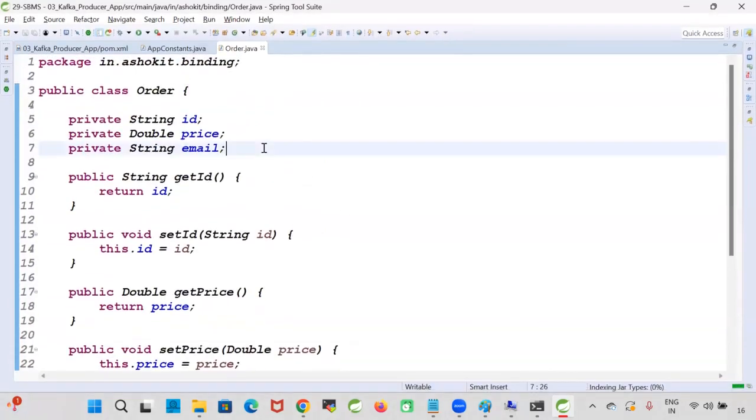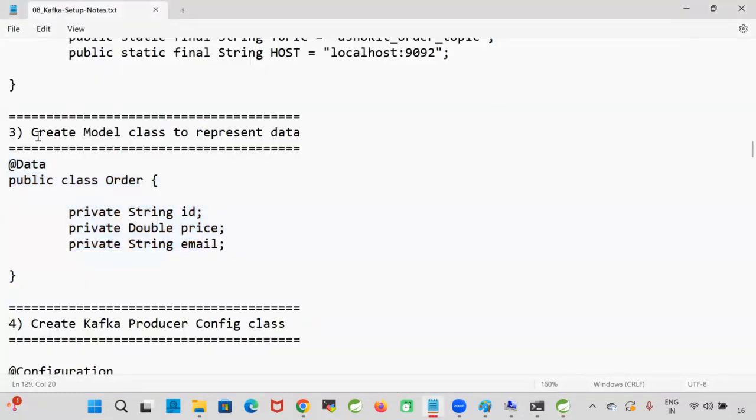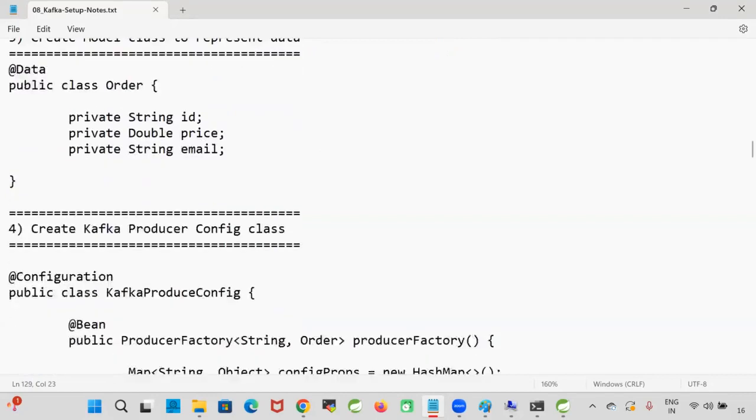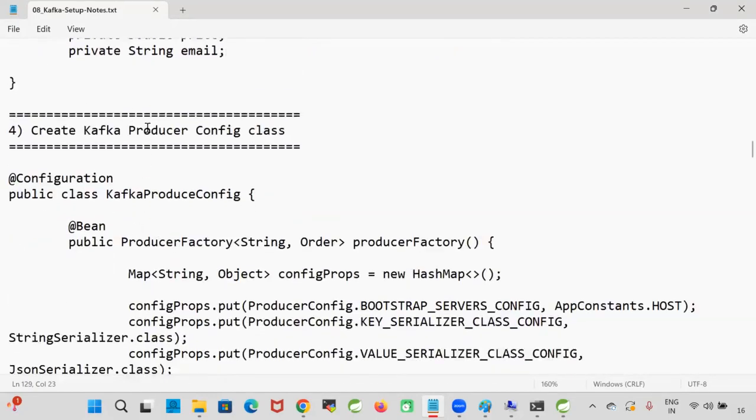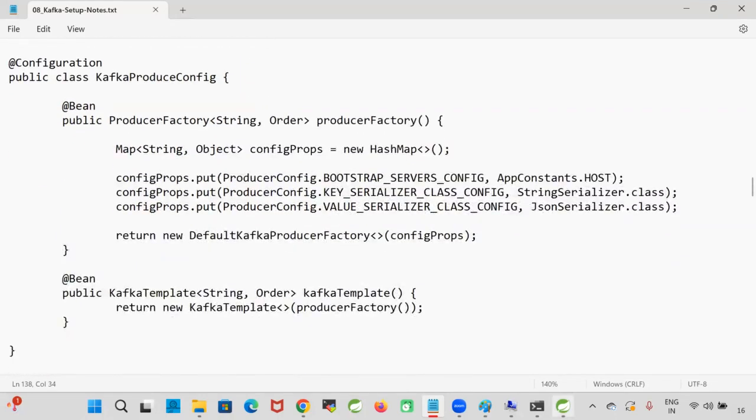Setters and getters for this data. So fine, good. With this, we are able to create one binding class to represent the data. The most important part is the Kafka producer configuration class. Okay guys, let me take this code.